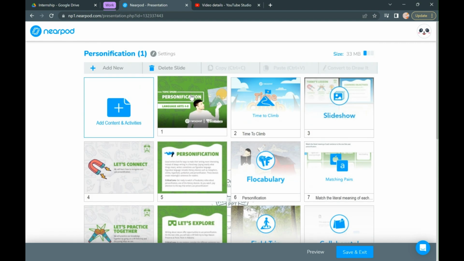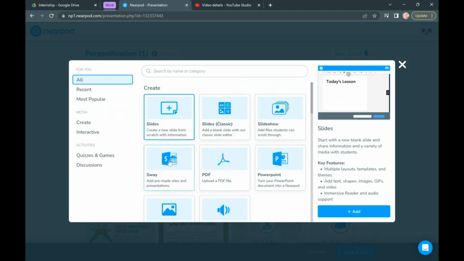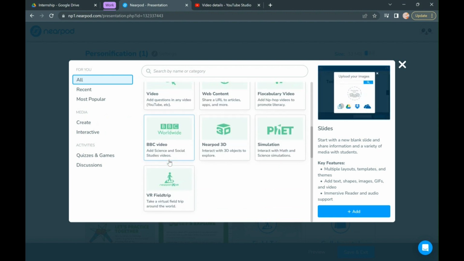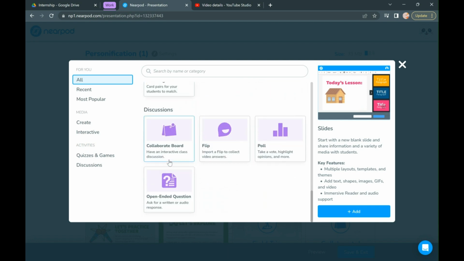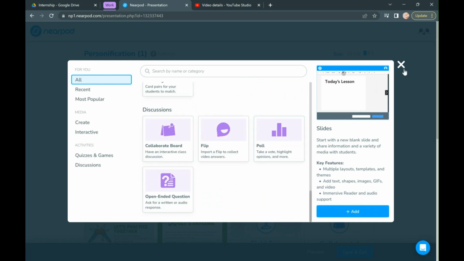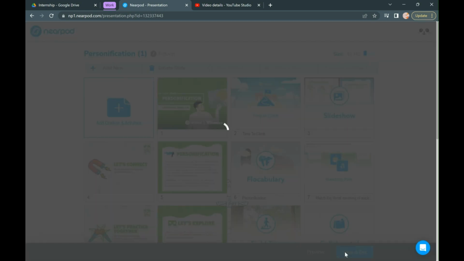So I highly suggest if you want to add little things that are more interactive in your slides or in your Nearpod, you just have to go to add new and explore all of these things. So I can go into more detail about what each of these could be in a different video. I just don't want this one to get too long for us. So I'm going to go ahead and save and exit.